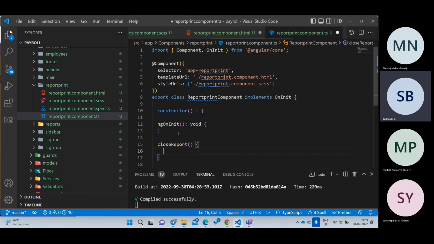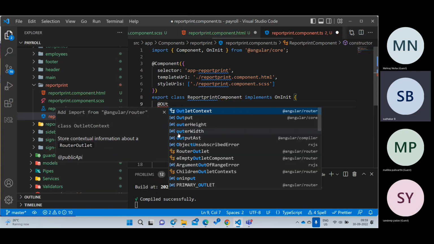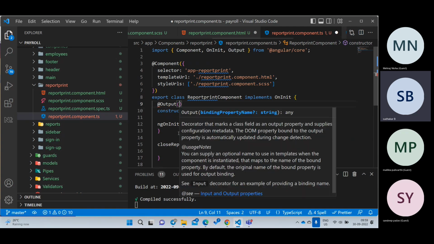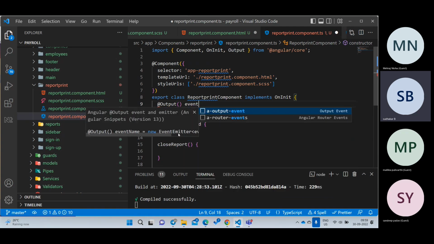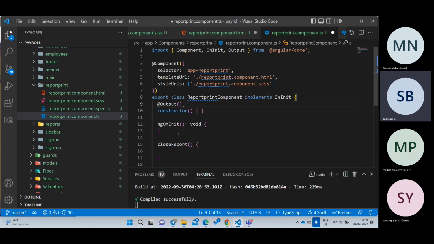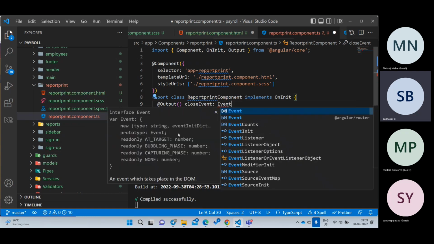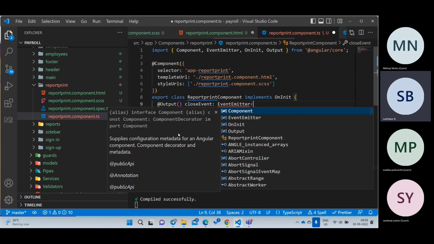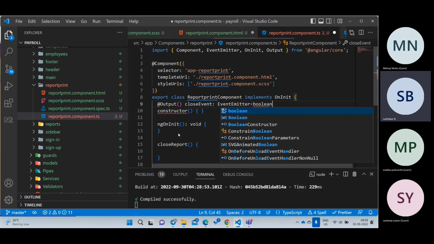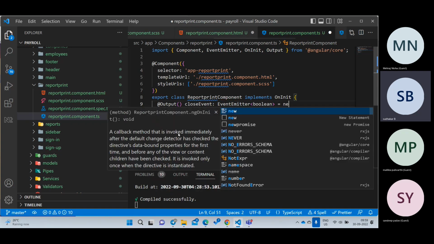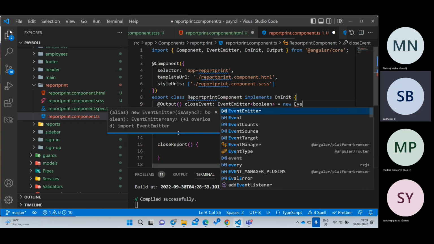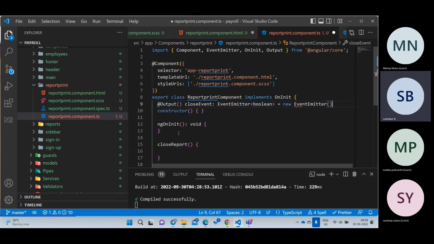Now I want to propagate this value to the parent. How to propagate from child to parent? How can I pass it? Using the @Output. Okay, that is fine. I will say EventEmitter. I will say closeEvent. What is the type? Tell me what is the type? EventEmitter, what type is it going to return? Boolean, because it's whether it's closing or not. Is equal to new EventEmitter, just open bracket and close bracket.